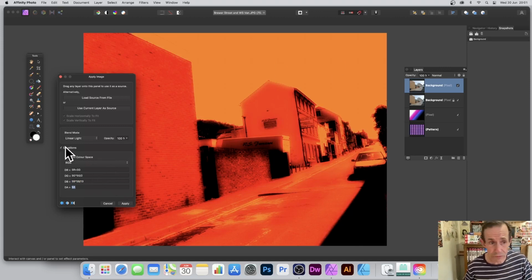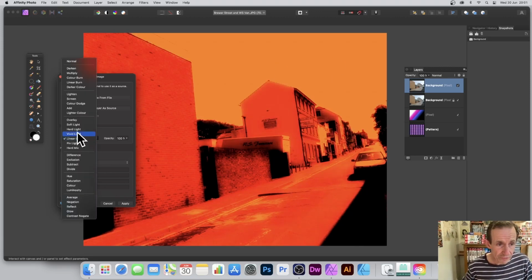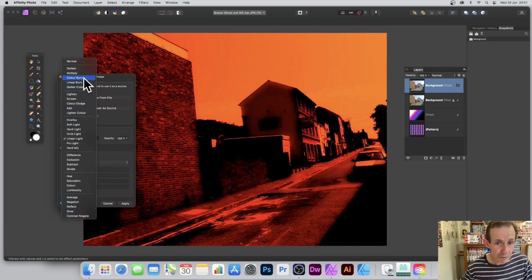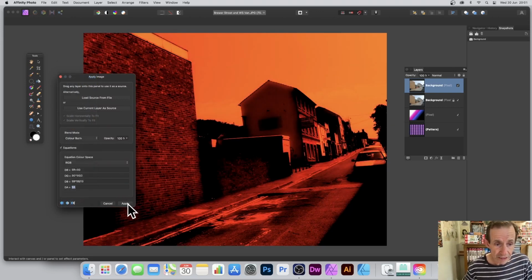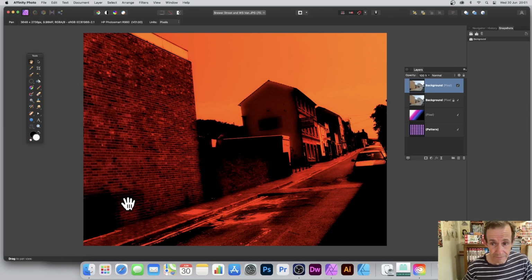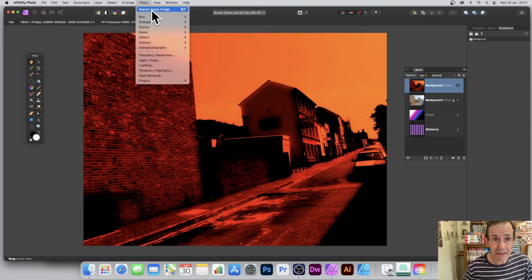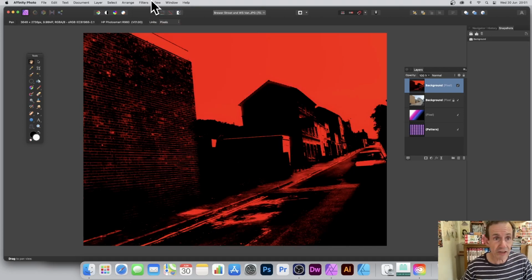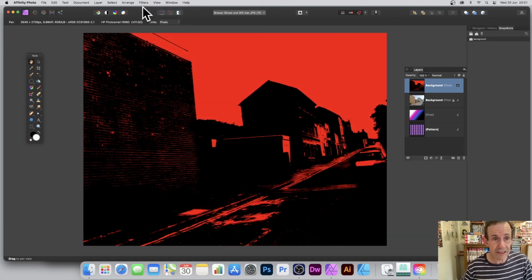And of course, you can still go back to linear light, vivid light, run through those, color burn. So like that. And once you're happy with it, click apply. You could also repeat it. So you can always go to filters and you can say repeat apply image, which obviously makes it even more intense red. Go again, even more.